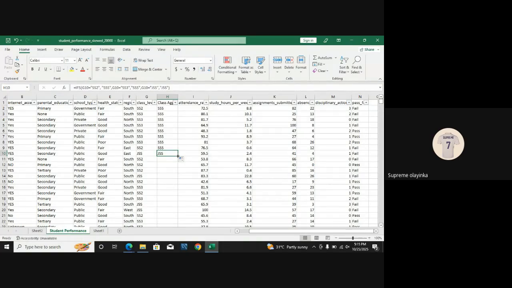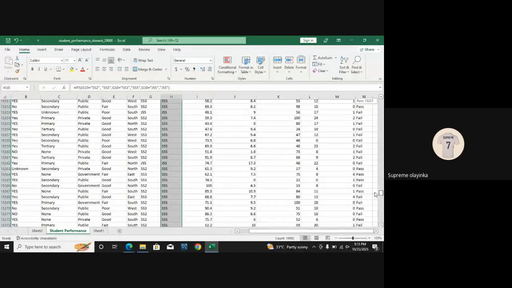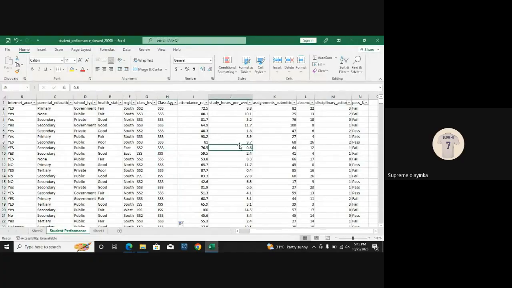So we can just double click, and everything goes up to the last cell that has been filled. That's how to double click it, and that's how to clean the cell.